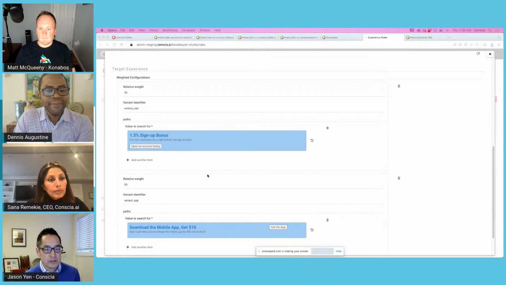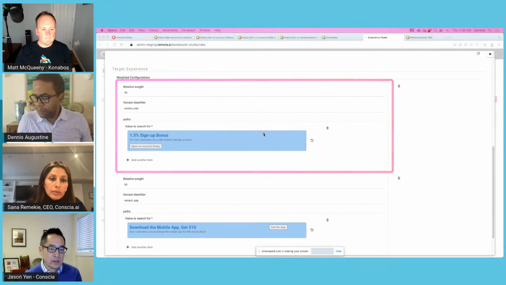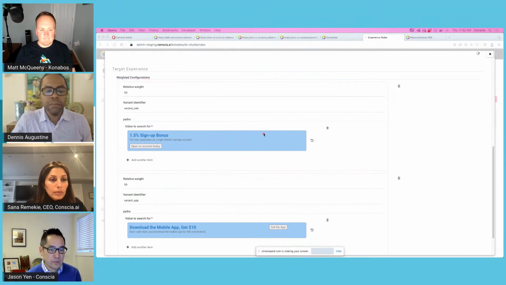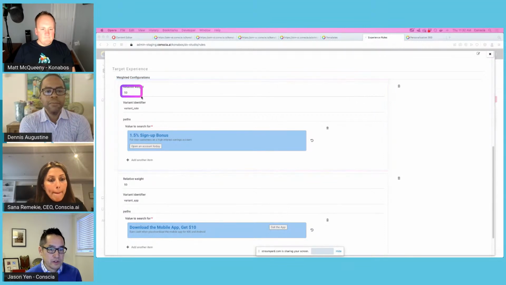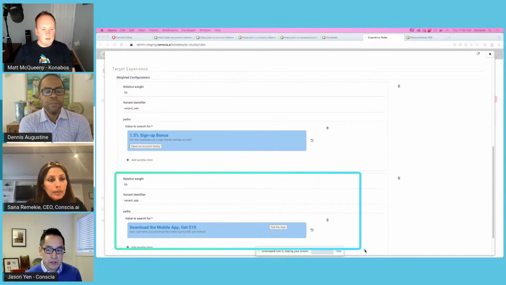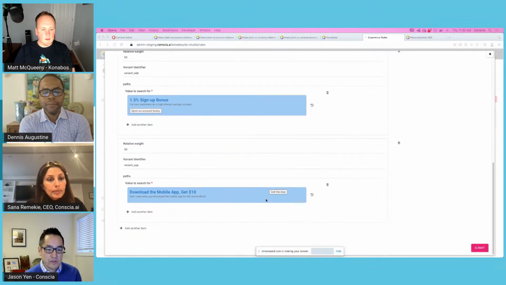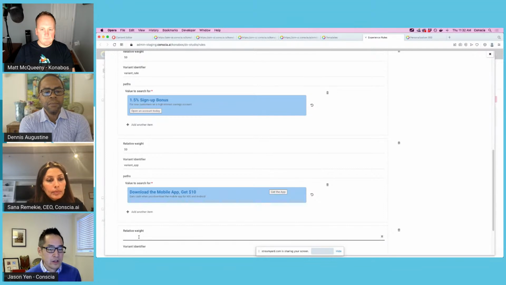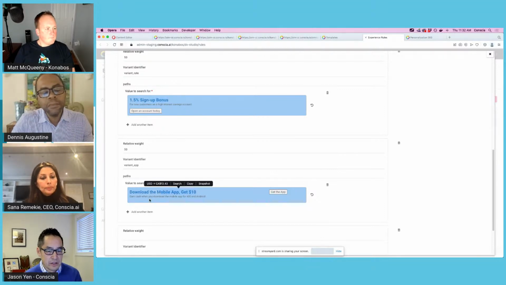And what happens here is I can start to define different records that come back and the relative weighting in which they come back. So for this particular record, it's going to show up 50% of the time. And for this particular record, it's going to show up the other 50% of the time. Okay, now I can obviously go and add an additional record, change the weights to maybe like a 20, 20, 60. But in this case, I've set it up as a 50-50, where half the time I see this sign-up bonus and the other half the time I get this mobile app.